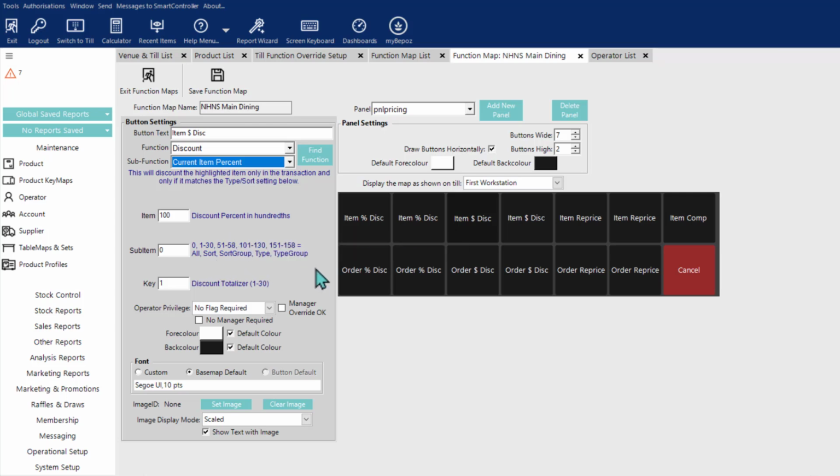Enter a number from 51 to 58 to discount only a single sort group, and so on for types and type groups, and we can see the numbers there. It's important to note also that in these instances, the numbers cannot be combined together to apply to more than one, only the one number that we can enter in there to apply to either all or to a specific sort group, type, or type group.